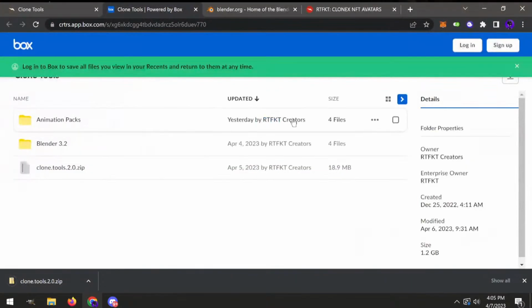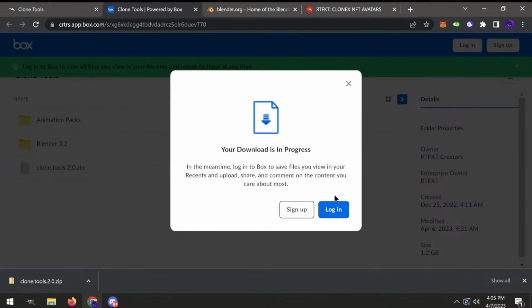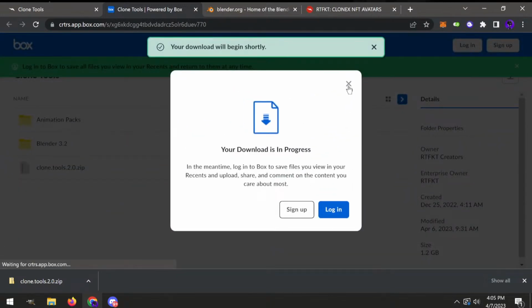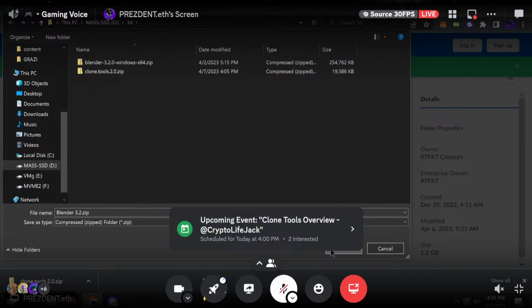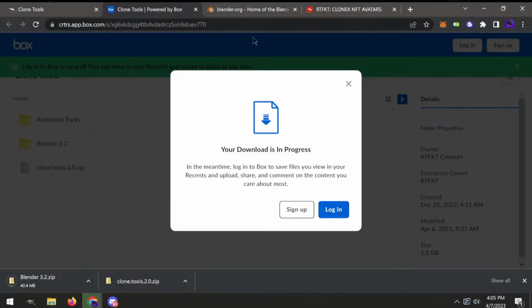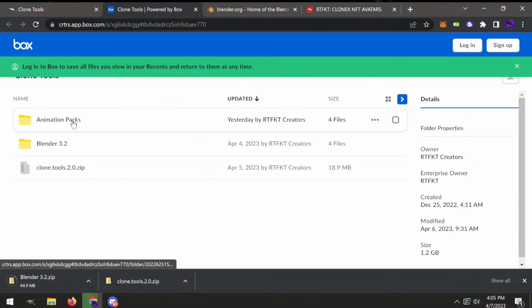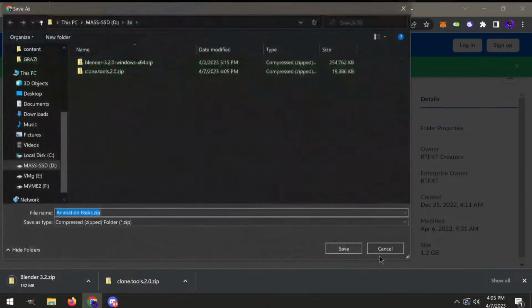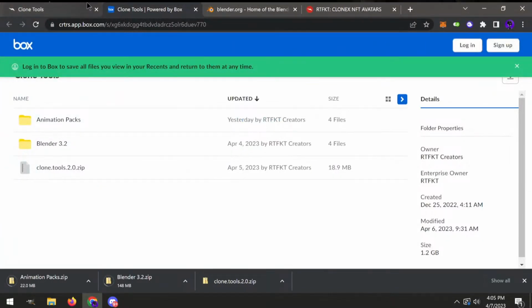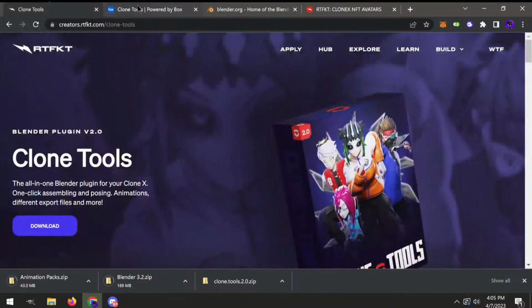All right, so we have the Clone.Tools plugin downloaded. You can download Blender right here from this folder. If you right click and download this, you can get Blender 3.2 here. Many people might find this convenient. So I'm going to go ahead and download this blender.zip as well. Finally, I'm not sure if we're going to need the animation packs right now, but why not? Let's dump all of these available files into our little 3D folder here. All right, wonderful. So this covers pretty much the downloads we'll need today from artifact.com in terms of Clone.Tools.